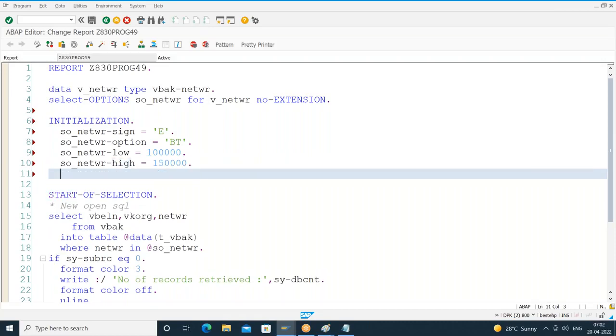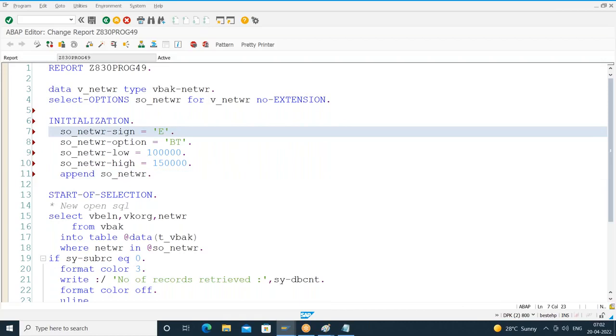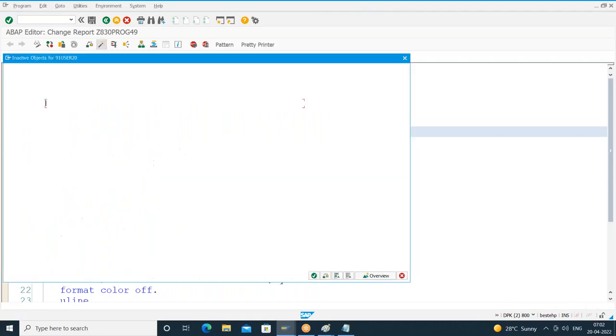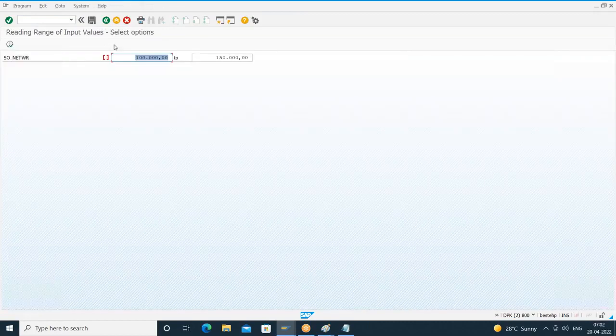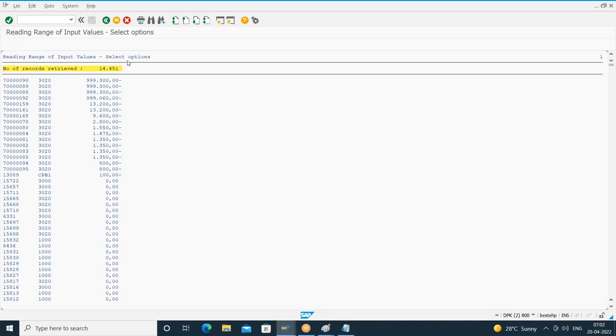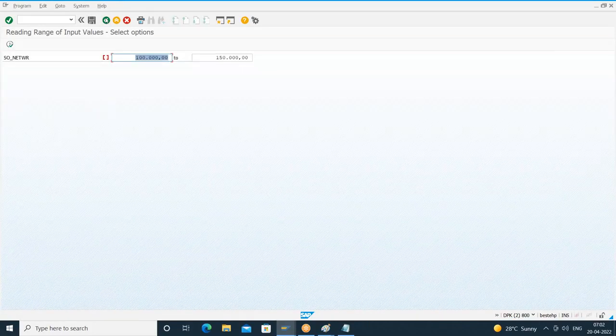This data will be assigned to the work area of the select option structure. How do you copy it to the body of the select option internal table? APPEND so_netwr. Am I clear? What is the sign value I gave here? E, exclusive. So when I execute this, okay, I got the default value here, 1 lakh to 1 lakh 50,000. I got this symbol. What is this here? Do not select include range. Let me see when I execute, oh, acha, it has taken it like that. So how do I cover this?